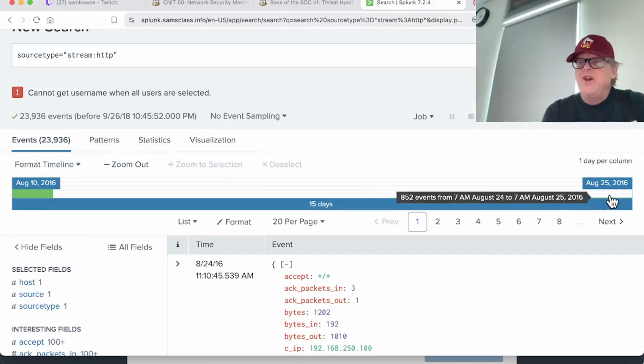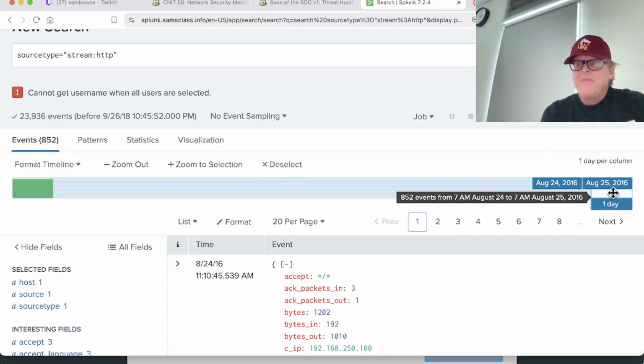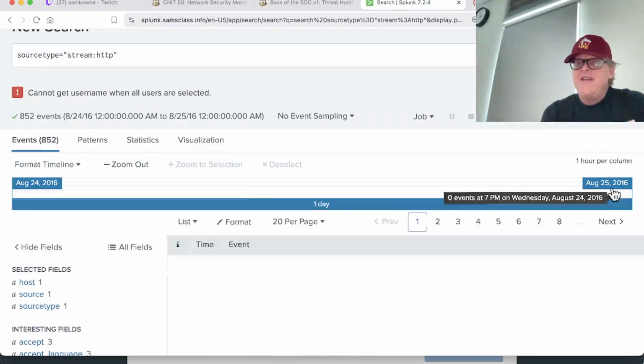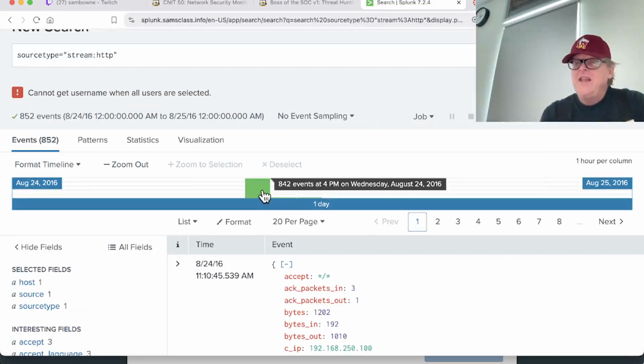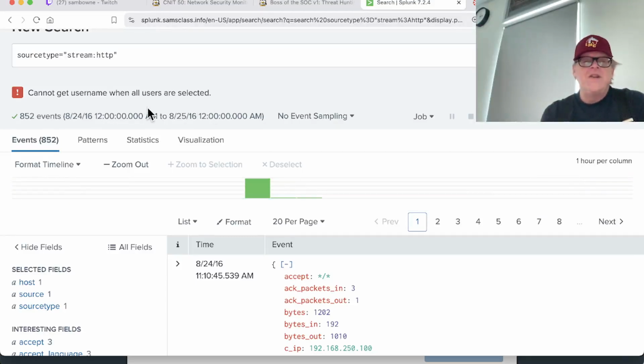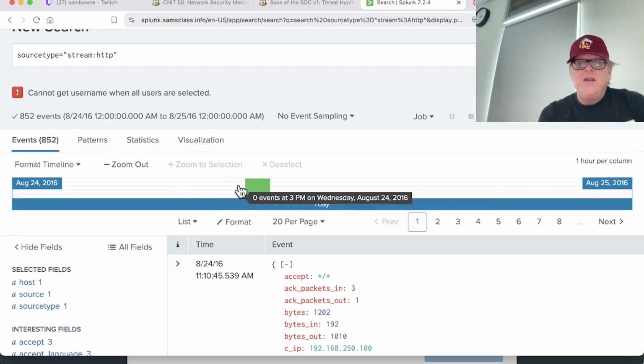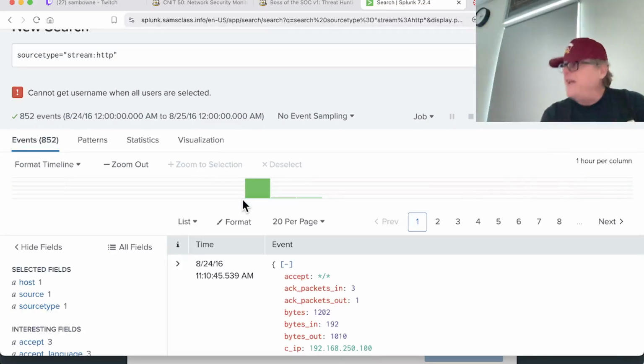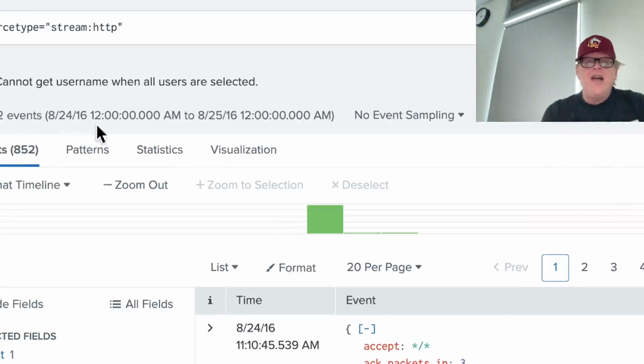Like if I want to see what these are here, I can click that, and it will zoom in to just that day. And then I can click it, and it'll zoom into just that hour. You can use this to graphically zoom into time. So what do the vertical lines in the histogram mean? Is that just the total volume of traffic? Yeah, the number of events. And you can see it's now limited me to this time range here, 8:24 at noon to 8:25 at noon, or 12 at midnight.